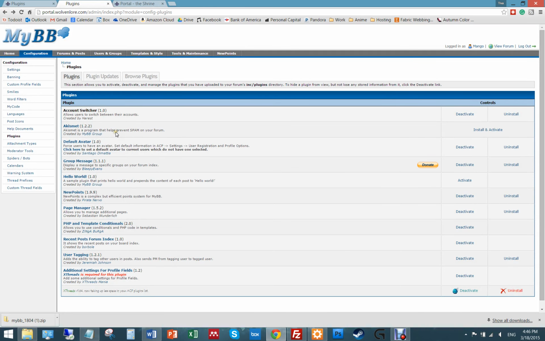If it's something that you really have to keep, for example Newpoints, you don't want to delete everyone's points that they already have. So I would check out his forums to see how you can upgrade it. But the recent post forum index is probably going to be super broken if you try to move it over.